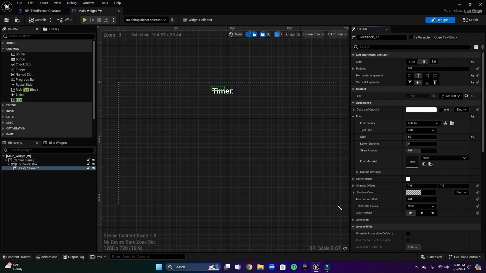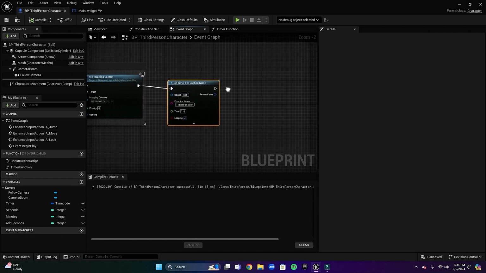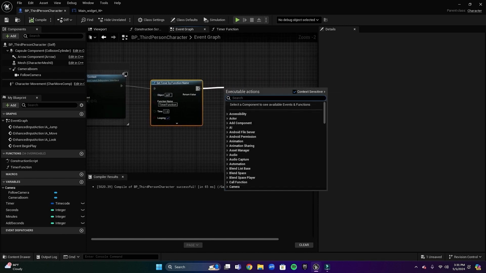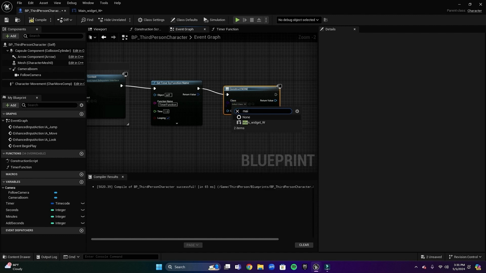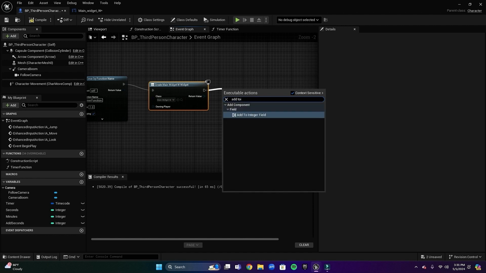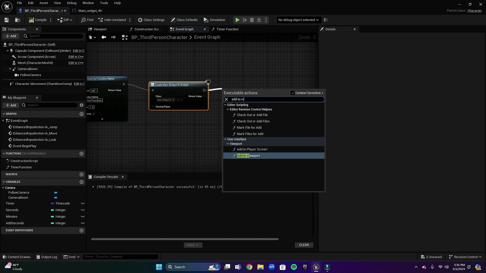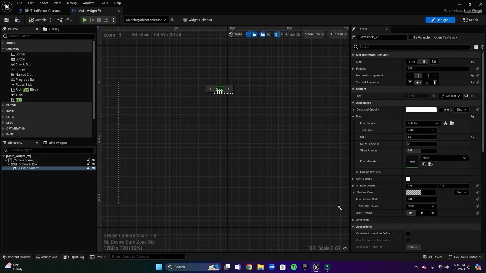If we go into our character, we can set this up with our create widget. We can add our widget we just created. Mine is called main. Oh, it's right there. Widget W. And then make sure you add this to your viewport, or else it will not show up. Connect your return value here. Compile, save that. Compile, save this.